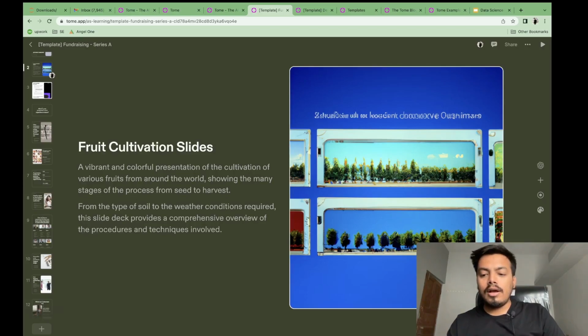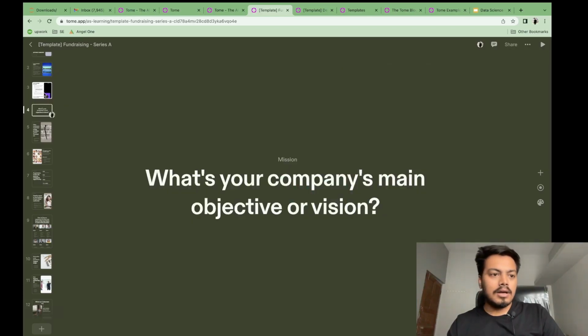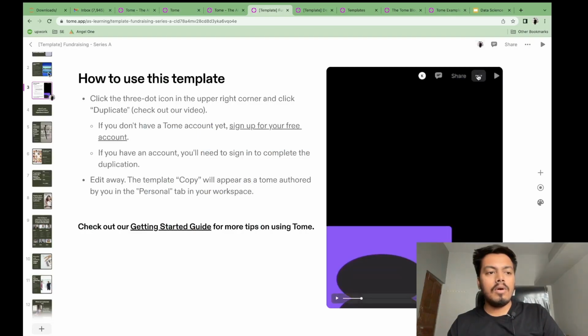Okay, you can change this image also. Currently this is not a good output from the DALL-E API. But this is how you get it. You got a text generated also: vibrant color presentation of various fruits from around the world, some kind of a filler text. Okay, then this is one slide. So this is what I created, one slide.